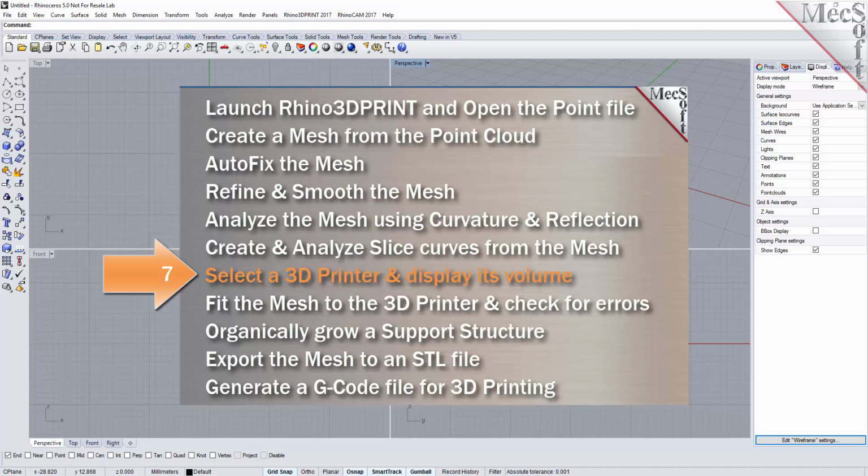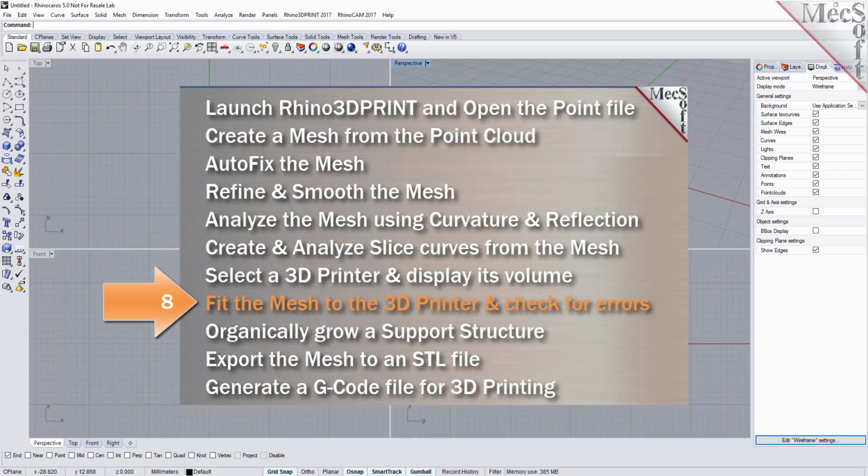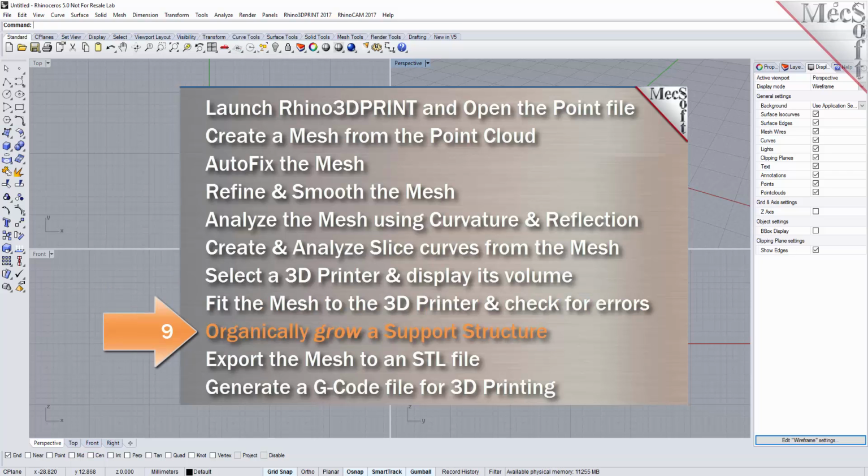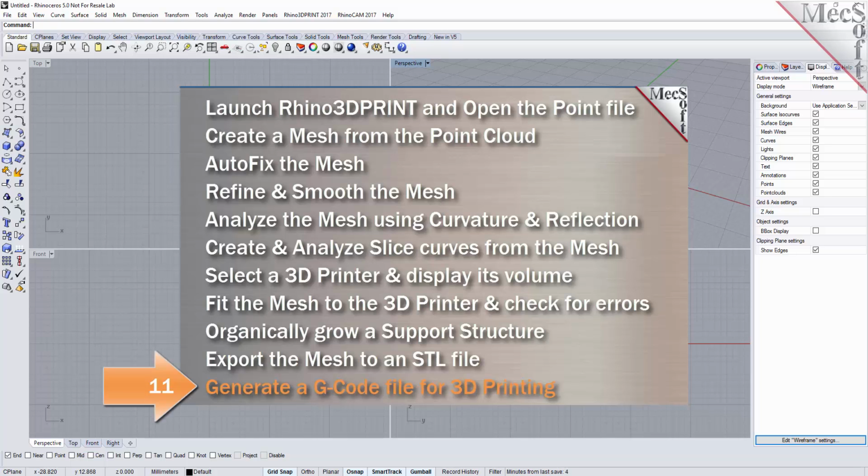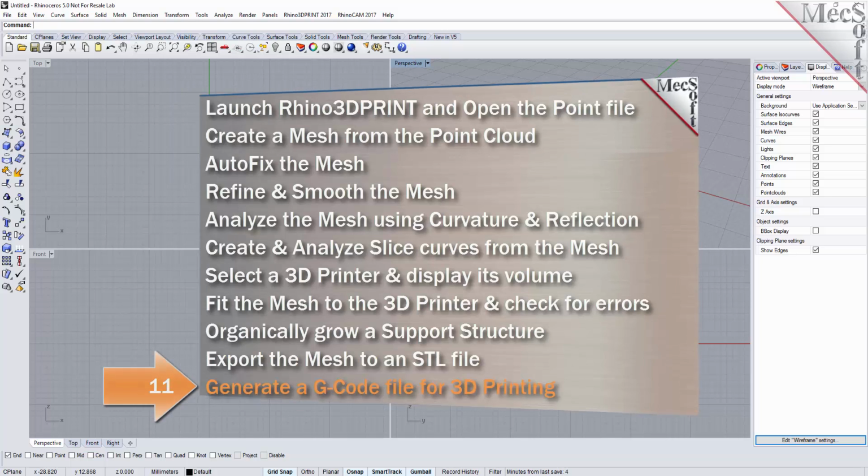We'll select a 3D printer and display its volume. We'll fit the mesh to the 3D printer and then check for errors. Then we'll organically grow a support structure. Finally, we'll export the mesh to an STL file and then generate a GCode file for the 3D printer.